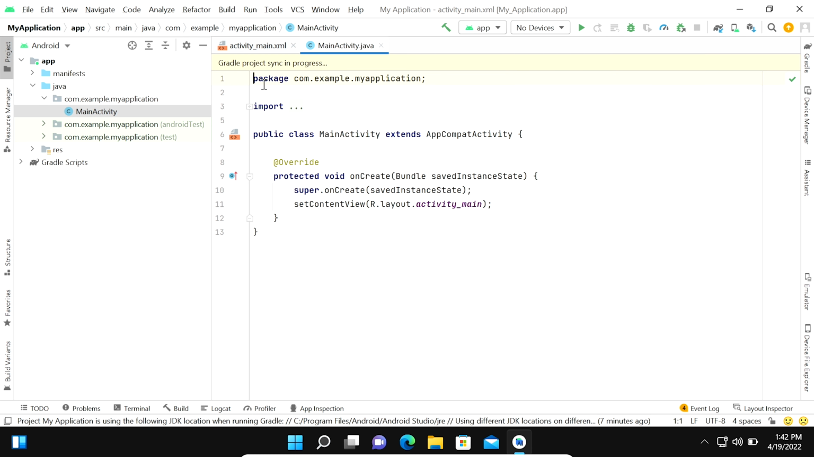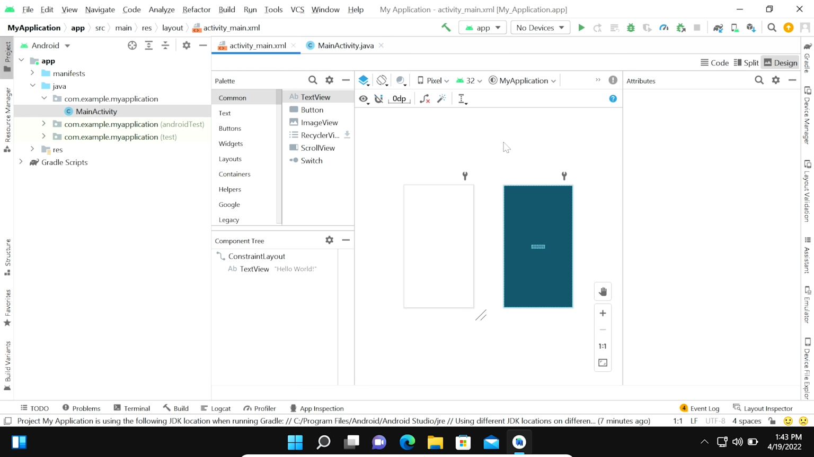Now you can see this is a section where we write the backend code of the Android application. Now we go to the front end section. This is a section where we design the front end of the Android application. Before running this first Android application, see some basic settings.